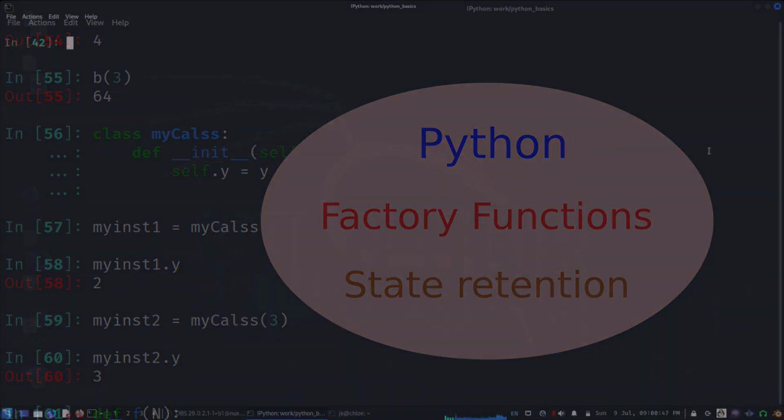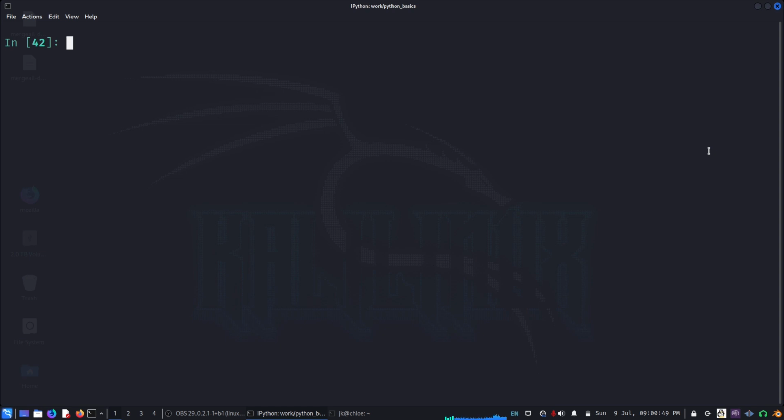Hello everyone. Today we will look at the idea of state retention using functions. So let me start by writing a small function.